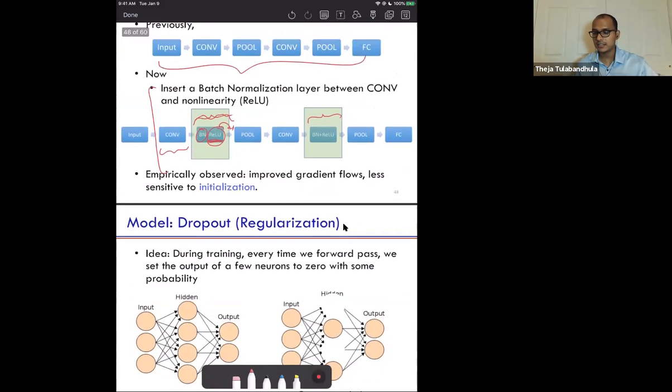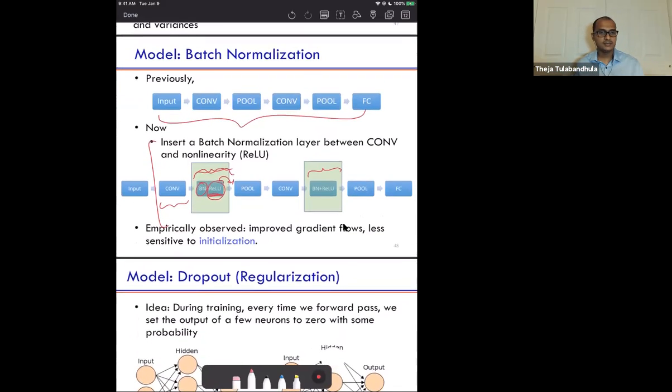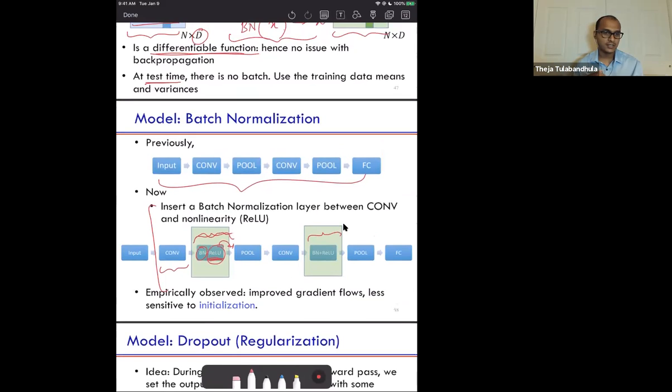So that's batch normalization. Any questions about batch normalization and weight initialization? Because I'm going to talk about dropout soon. Okay, so let's move to dropout.